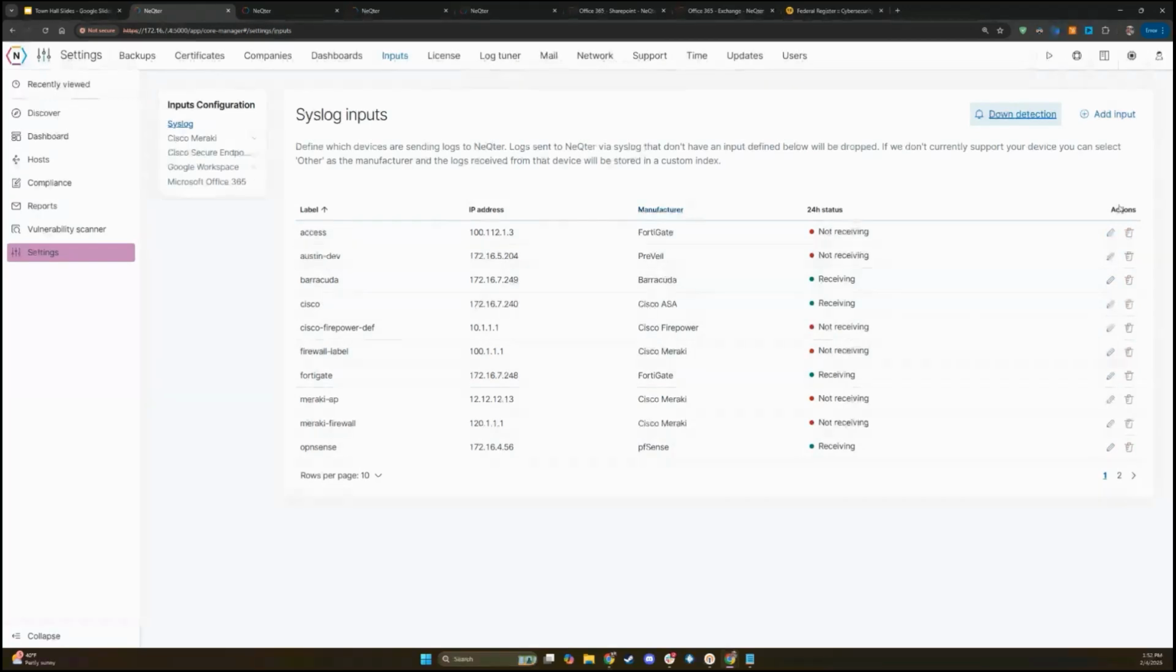Pat, while you're in here, Ray just asked if this down detection is also going to work for Office 365. Can you go over specifically what can be covered and what can't? For the down detection, it is just for the syslog area of the inputs. So 365 isn't included in the down detection feature that we're talking about here.